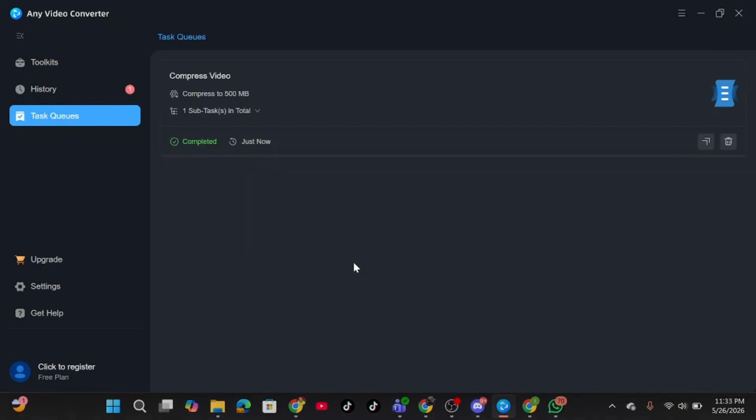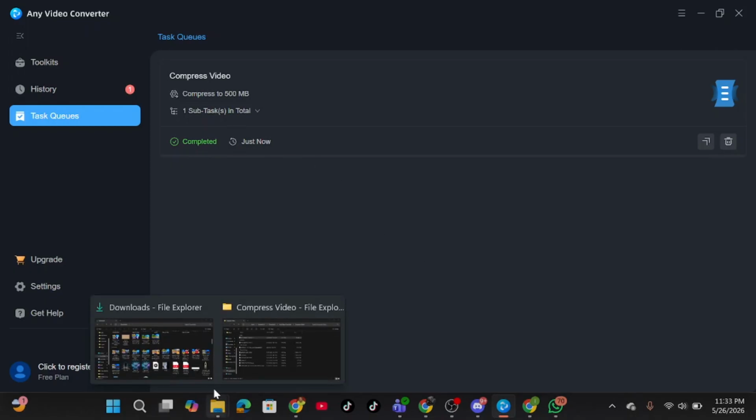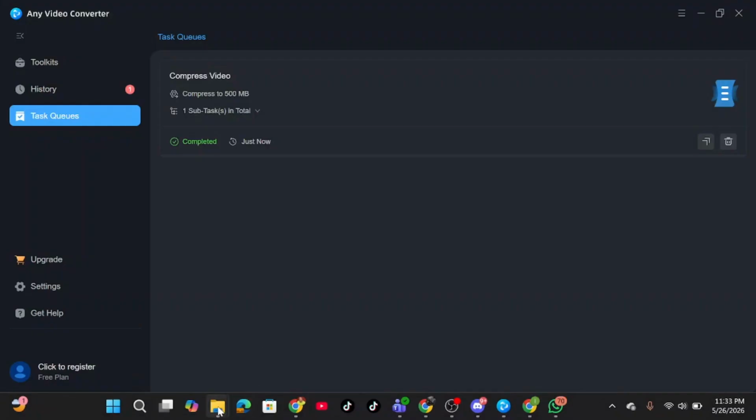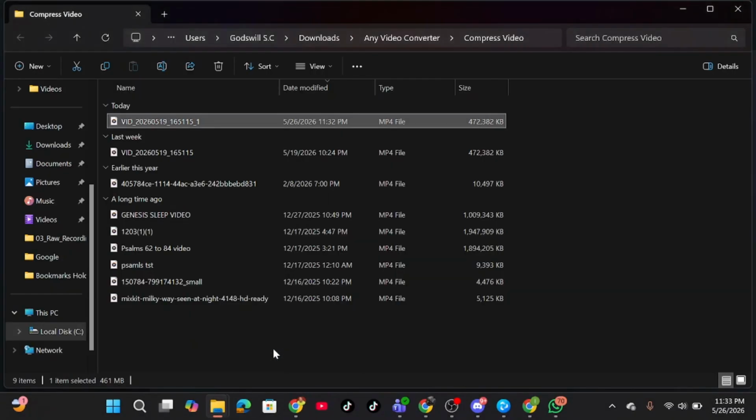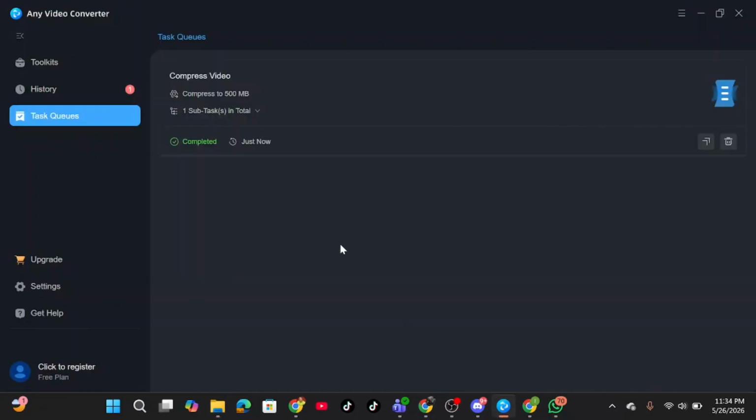Alright guys, the video has been compressed, as you can see, compressed to 500 MB, one subtask in total, and completed just now. So let's just go to my file explorer and check out the video that has been compressed. All right, so here it is. As you can see, it's now 461 MB, actually even lesser than 500 MB. So it's just simple and beautiful. When you do this, you actually realize that your video quality did not reduce. That's the beautiful thing about Any Video Converter.